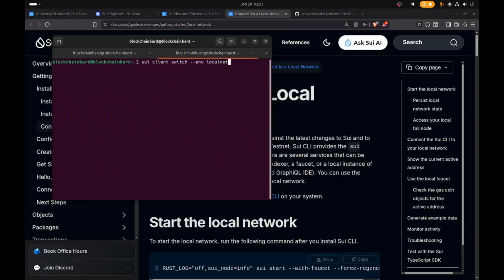If I come again and check for my active env, you'll see localnet. So let me check for the balance. Let me put in sui client gas to check for the gas. Right now there is no gas coming for our particular address. So to get gas from the faucet, I'm going to be using sui client faucet.